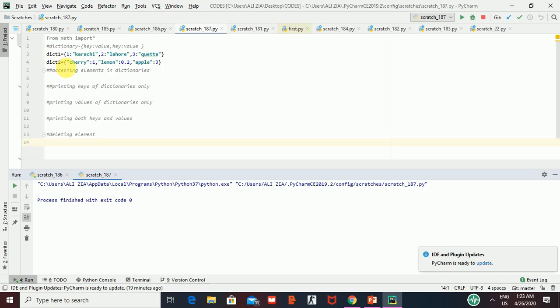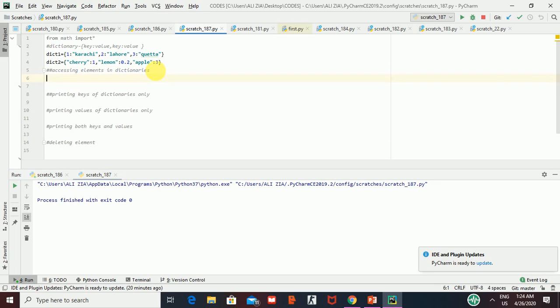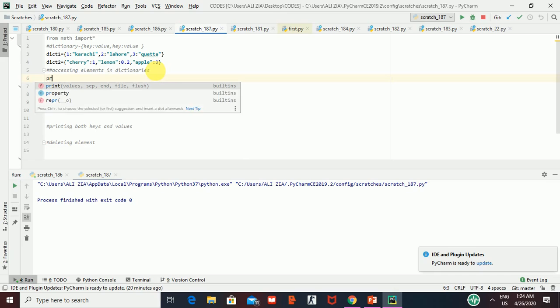And similarly, in dictionary 2 we have cherry, lemon, apple, but we have used this dictionary to show you that we can have multiple data types in the same dictionary as well. So it is a very important concept of dictionaries. I have used the string, the numbers and the float at the same time. Now our first task is how to access an element in a dictionary. For example, I want to access an element of our dictionary 1. So how can I do that?